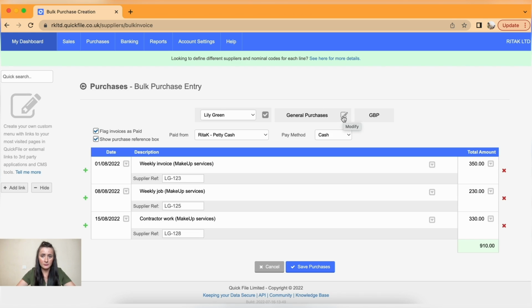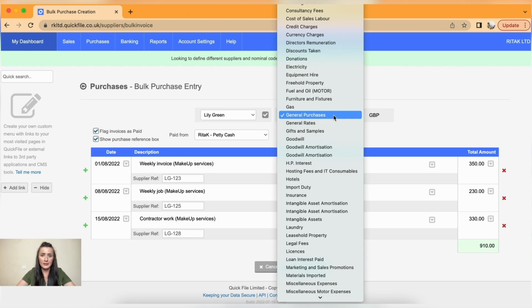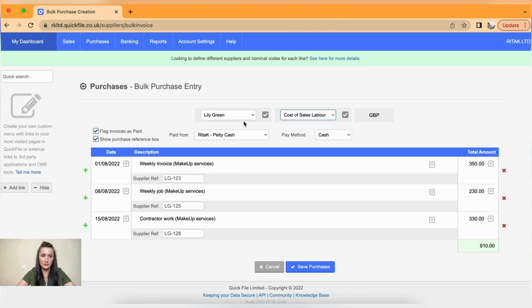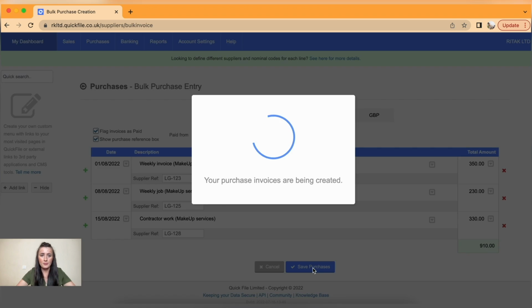and in my case this would be direct cost of sales of labor. Okay, so Lily Green is part of my team, but she is a sole trader, so she's like a contractor as well. Okay, and click save purchases.